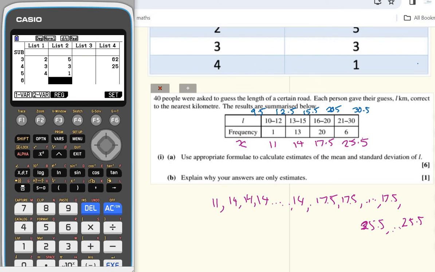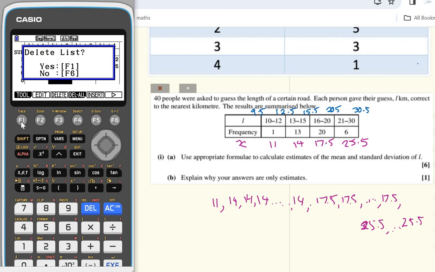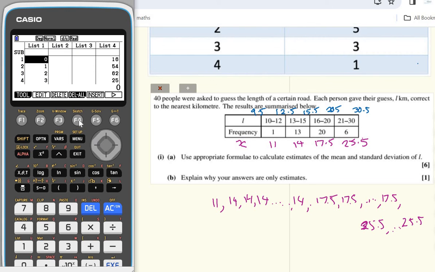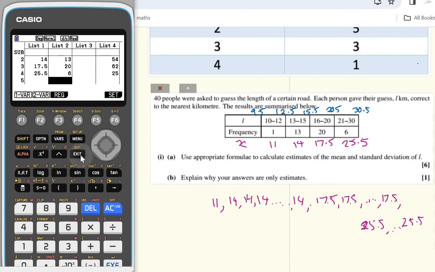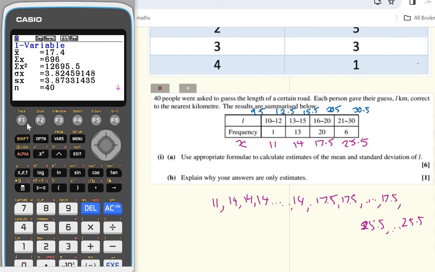So let's do that now. I'm going to first of all exit and exit until I can delete the data. So there we go. Okay, I'm going to enter my midpoints. And I'm going to enter my frequencies. All right, and then I exit again. Press F6 until I see the original, press Calc, press Set. I have got my data in list 1 and my frequencies in list 2, and I press 1 var, and there we get our mean, and our standard deviation is 3.82.